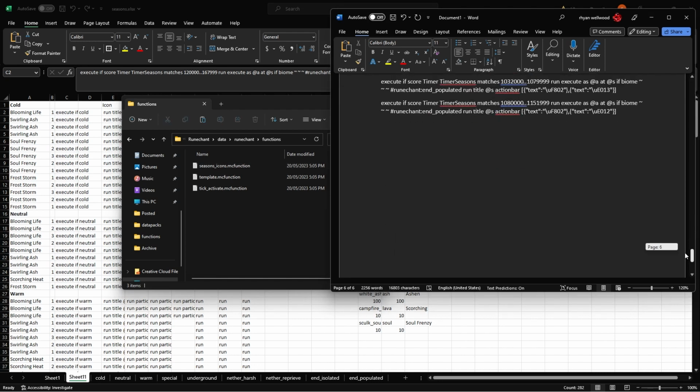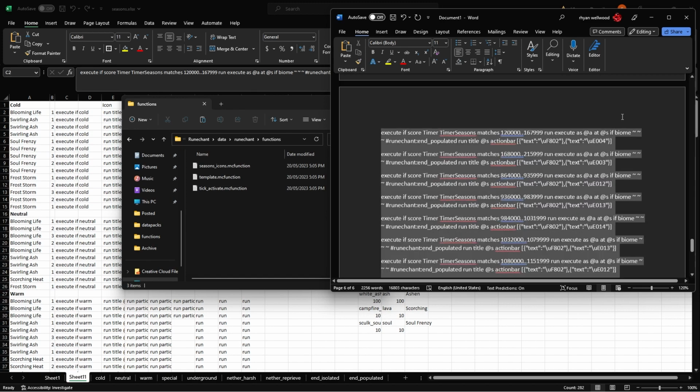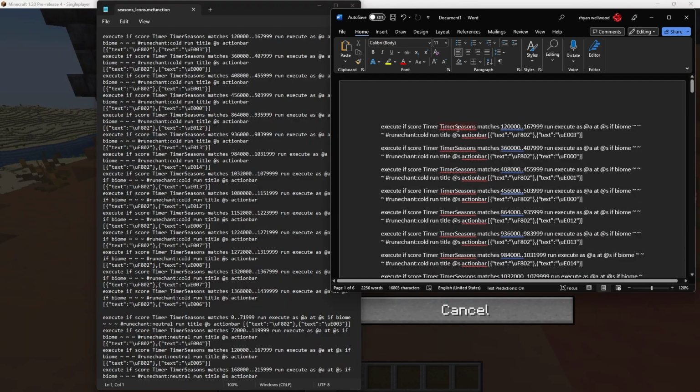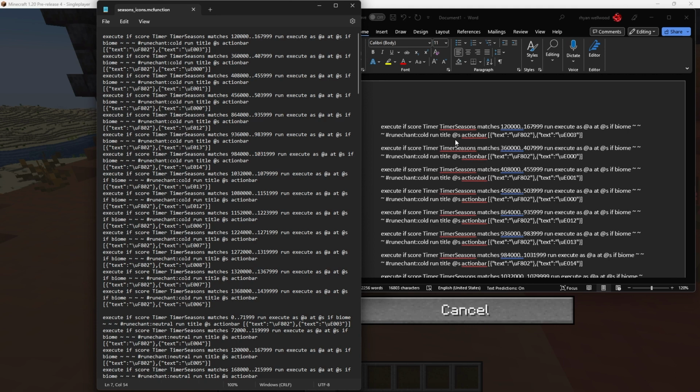So now all we have to do is copy the commands from Word, Shift page up to highlight every... Right, on that note, remind me never to use page up. Page up is my toggle recording. So I've done a little bit of work without realizing it. We've gone ahead, copied all the commands over to our seasons icons. So we can go ahead and save that.